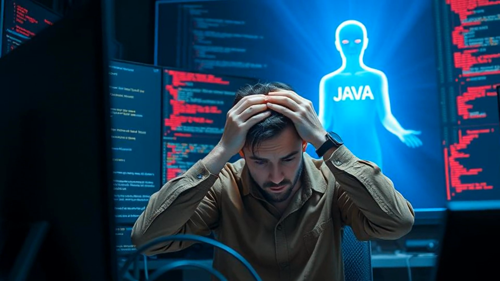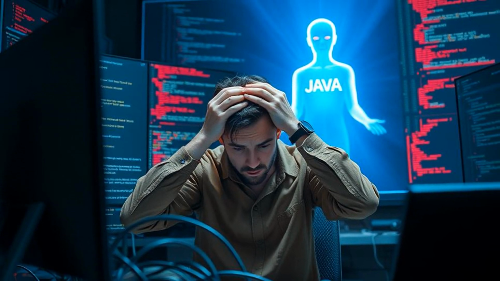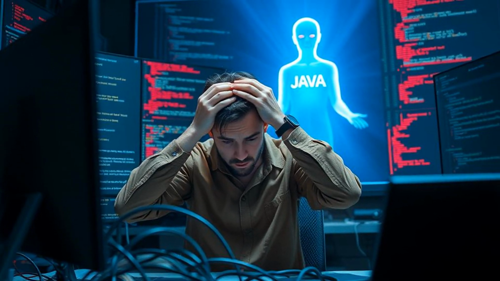Accelerating Java Microservice Deployment with AI-Driven Dockerization. Welcome, fellow developers and IT enthusiasts.